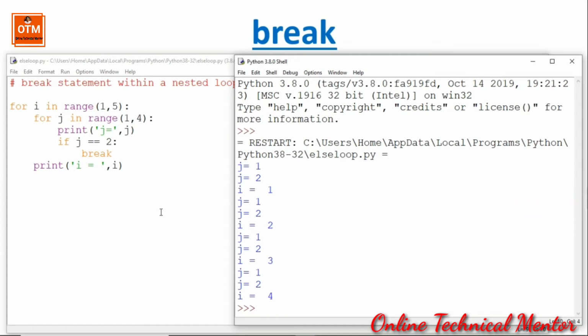In this way, the outer loop keeps on executing from 1 to 4. Look, i equal to 1, i equal to 2, i equal to 3, i equal to 4. But for each iteration of i, the j loop will execute only two times, that is for j equal to 1 and j equal to 2.